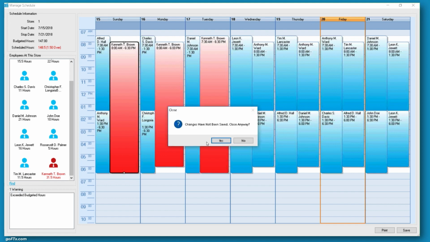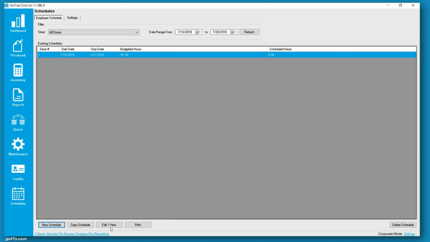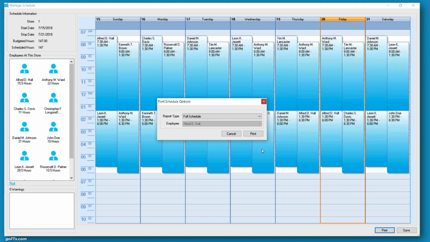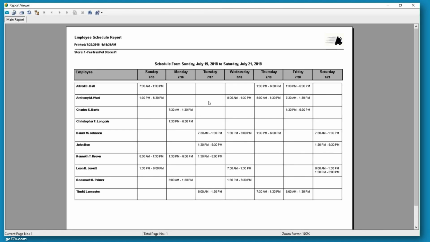I'm going to reopen that by choosing the edit view. There's our good complete schedule. I didn't save the incorrect changes we had made. So if I want to print this out, I simply hit the print. I print the full schedule. There's my schedule. I can then go up here to the export report.